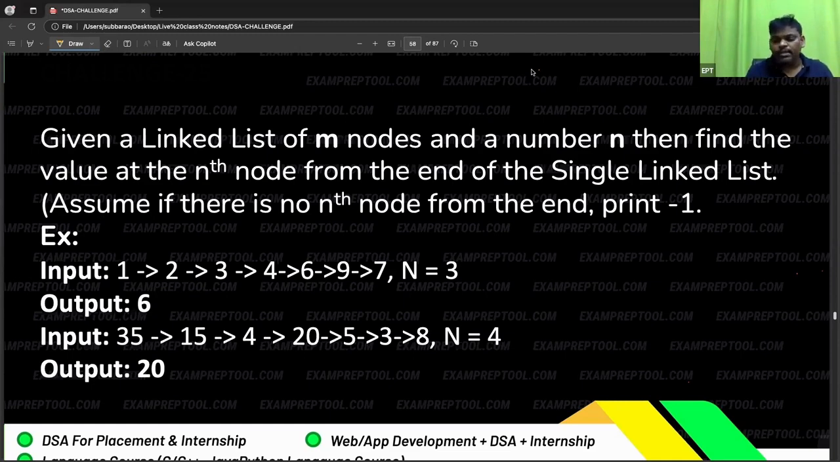Remember, this problem is a little tricky with a single linked list. With a double linked list, I think this is easy because you can move in both directions. In a single linked list, you cannot move both ways. How to solve this problem? I have some examples, let me explain, then I will give the code also.